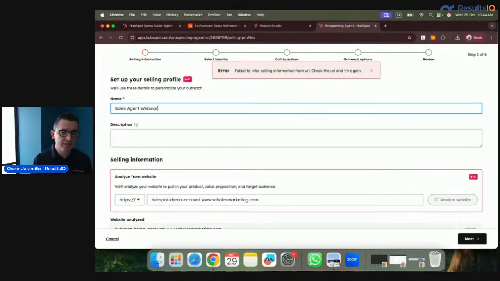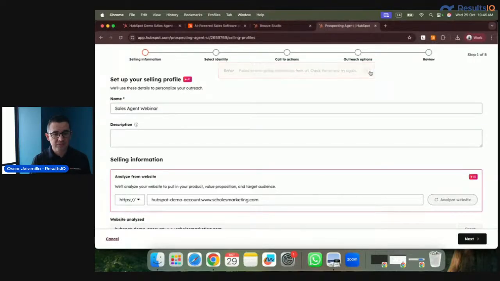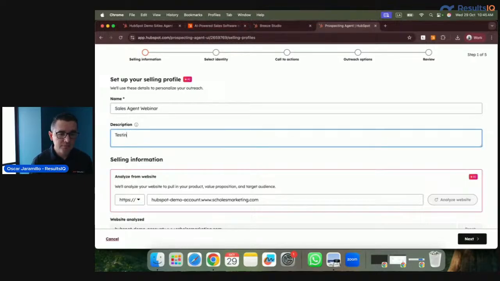Whether it's your marketing or sales agent, you're going to see that error. I don't know why this keeps happening, but you just close it. It's not going to affect your setup at all. Okay, so let's give it a name. Let's give it a description.